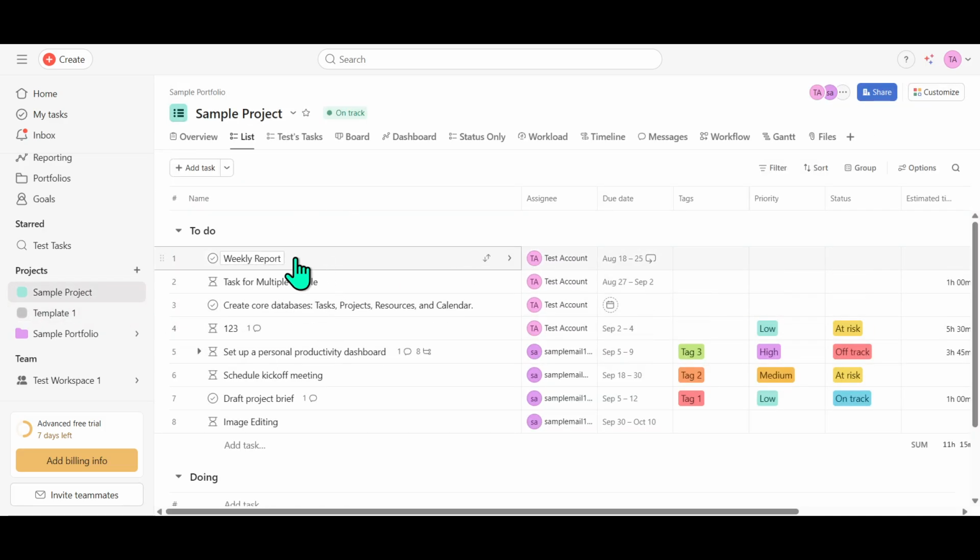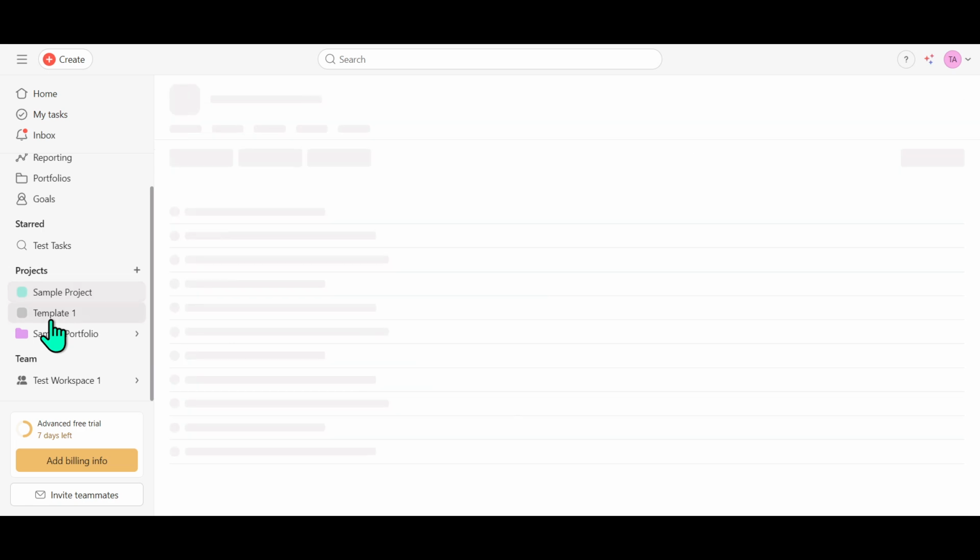First, you're going to want to remember the name of the task you intend to reference. This might sound simple, but having the exact name in mind will significantly streamline the process. It ensures that when you're searching for this task later, you can easily identify and select it without any confusion.